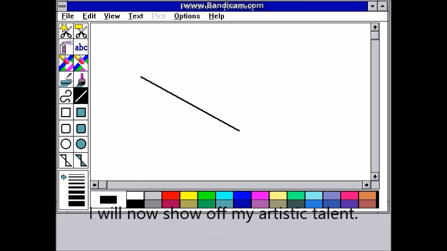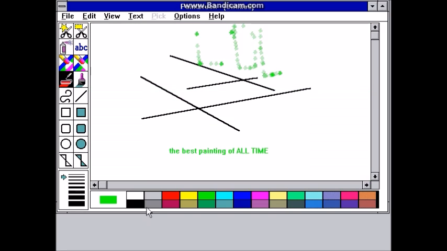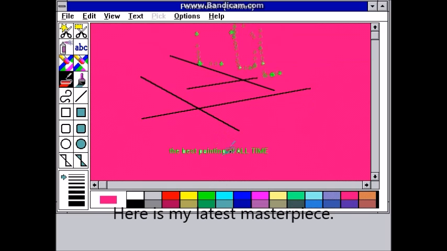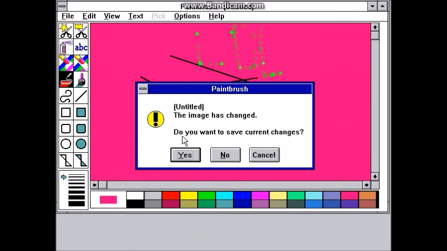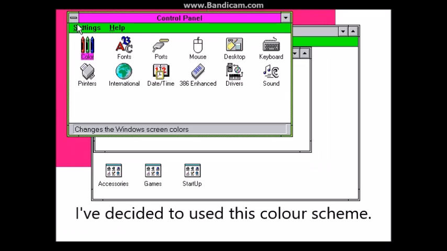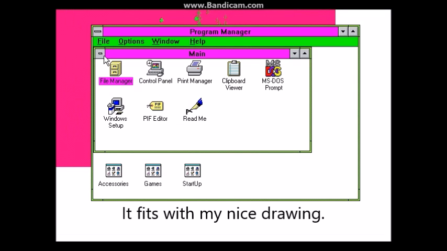I will now show off my artistic talent. Here is my latest masterpiece. Now I'm going to set this as my desktop background. It looks beautiful. I've decided to use this color scheme. It fits with my nice drawing.